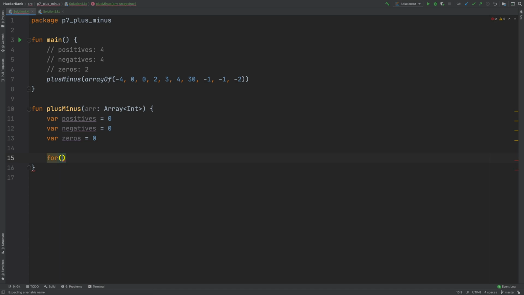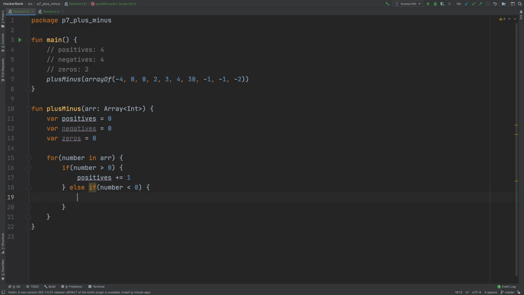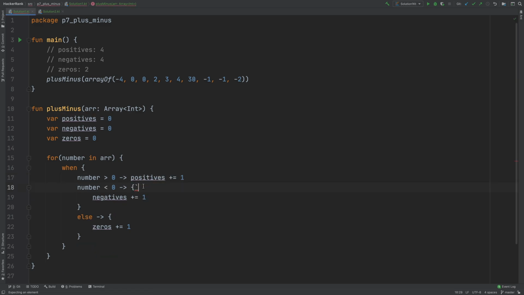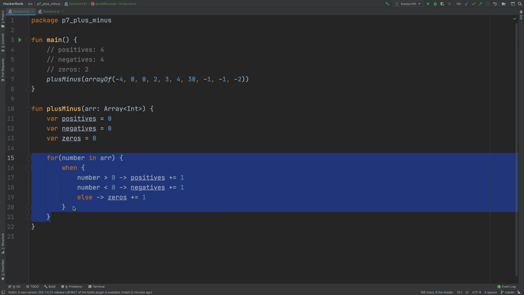And then if you make a loop, and for each number in this array, you check if this number is greater than zero, then you should increment positives. Else, if number is less than zero, then you need to increment negatives by one. And else, this is the last case, so the number is zero here, we need to increment zeros by one. IntelliJ IDEA suggests us to replace this if with when. So let's do that. And also remove the braces from this when entries. When we do that, it looks much cooler, I think.